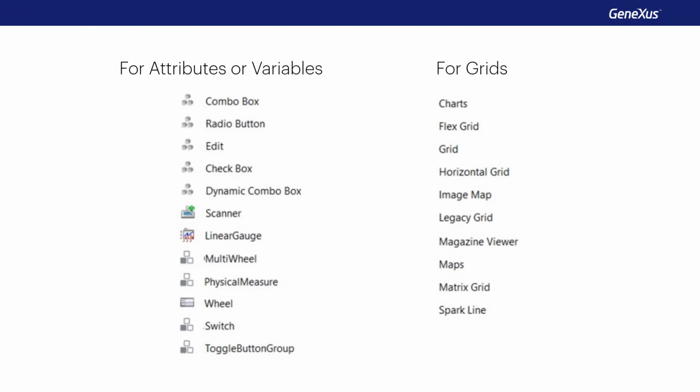This video showed how to change the appearance of a grid or the appearance of attributes. There are many more types of controls that can be used in your apps, as shown on screen, to enhance the user experience of the travel agency application. You may also use the controls available on the toolbar and even design your own controls, as it will be shown in another video.